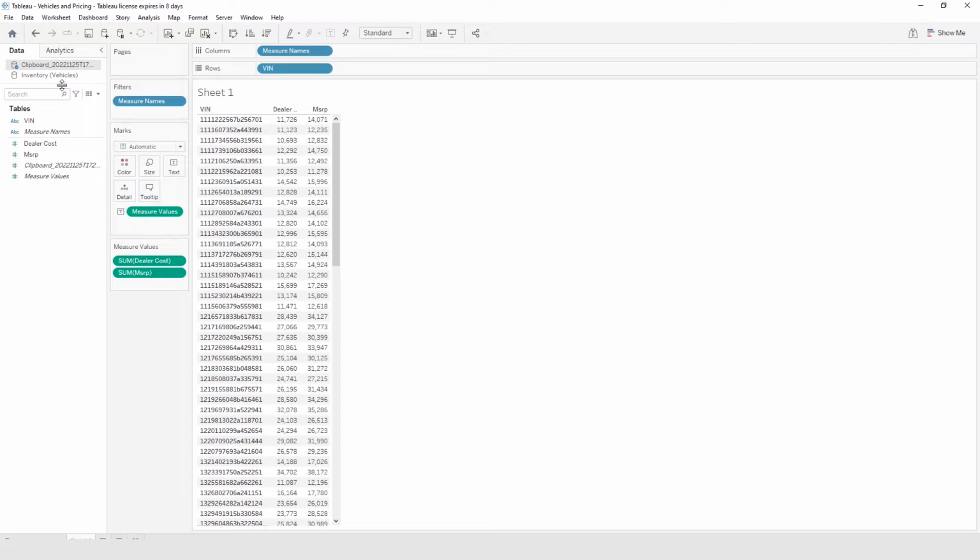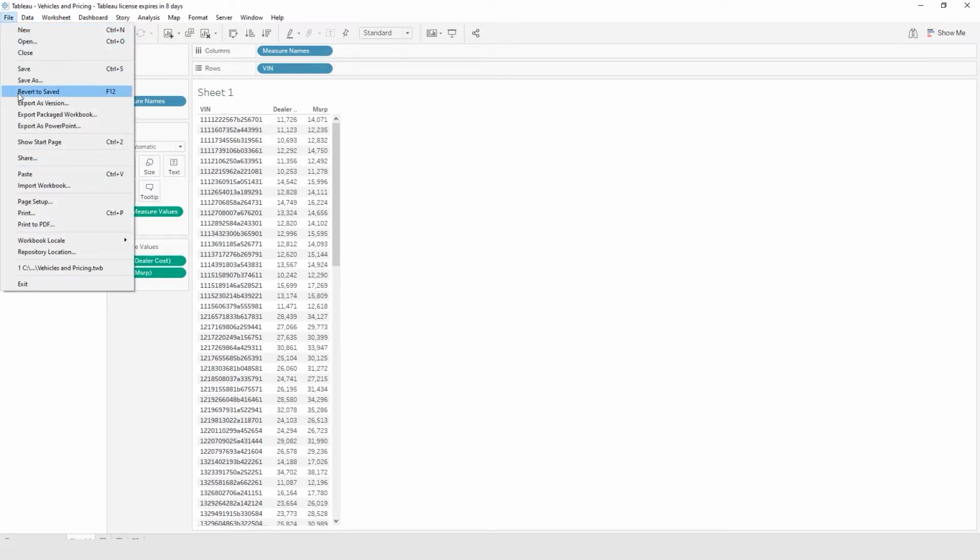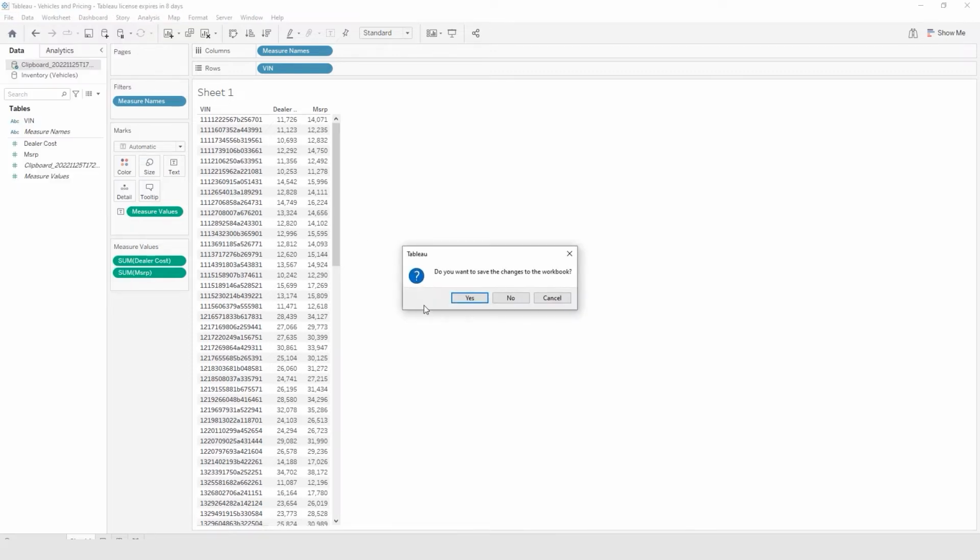So what we're going to do now is close this file, but we're not going to save the changes, because we're going to marry these two files in a different way in our next lesson. So let's go ahead and go to File, Close, and then say no, you don't want to save the changes.